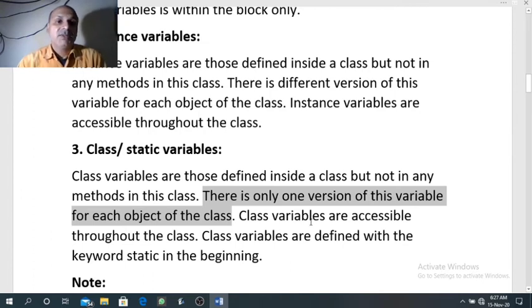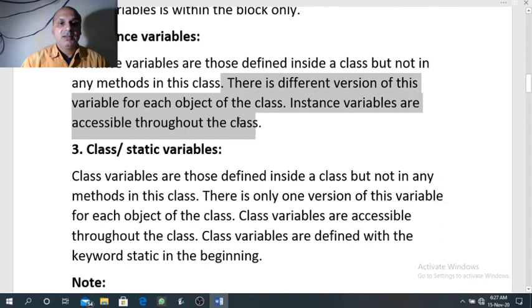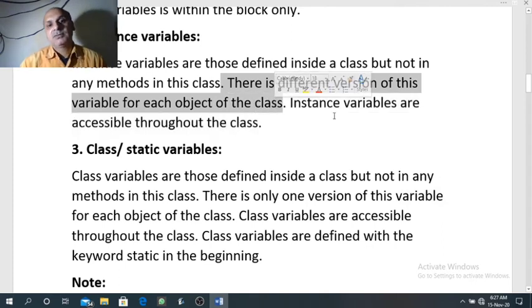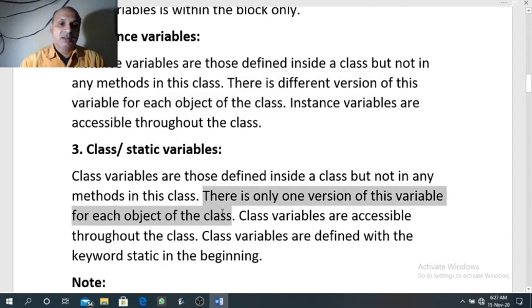The meaning of this line is, when we create many objects of the same class, then in case of instance variables, each object can have a different value for instance variables. But each object will share the same value of a static variable.